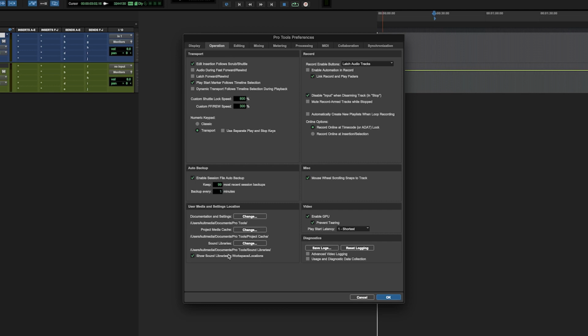Here is where all of your sort of presets and data are saved, where the documentation is. This is where all of your presets will be saved from things like the clip list, the plugins. You've got a media cache here, and you've got a sound library cache as well.